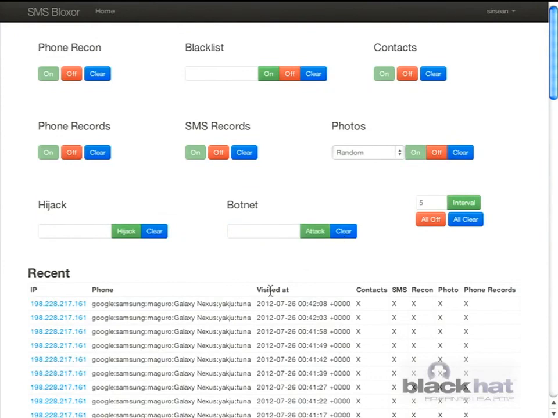Yeah, so the other interesting functionality, at least in this command and control, is that we're able to do things like clear all and turn everything off. And so if you turn everything off, the next time it checks in, which should be in a couple seconds, you'll actually see the X's clear out. So it will stop sending its functionality.